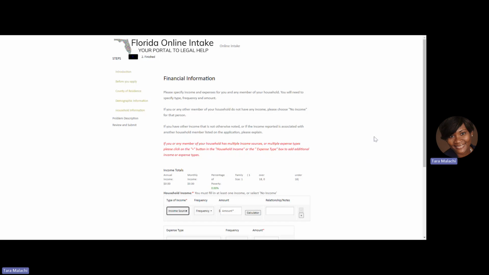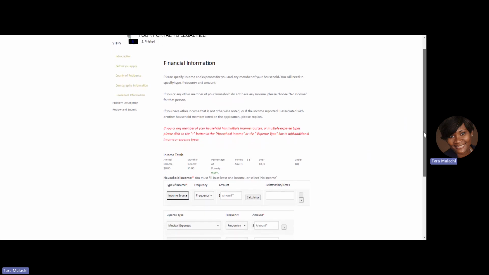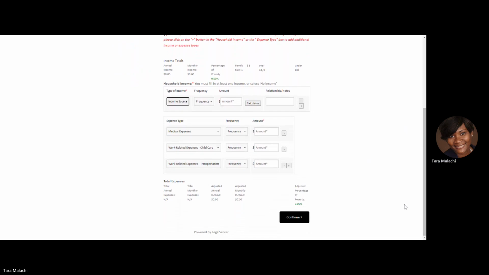And then you'll move on to the financial information page. On the financial page, specify income and expenses for you and any other member of your household. You will need to provide or specify a type, the frequency, and amount. So I'm going to choose employment as my source of income. I'm going to choose the frequency as weekly. And the amount that I am paid from my employer every week, I'll enter as $400.